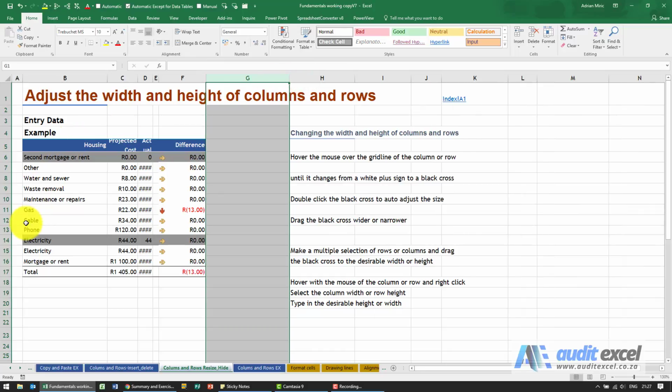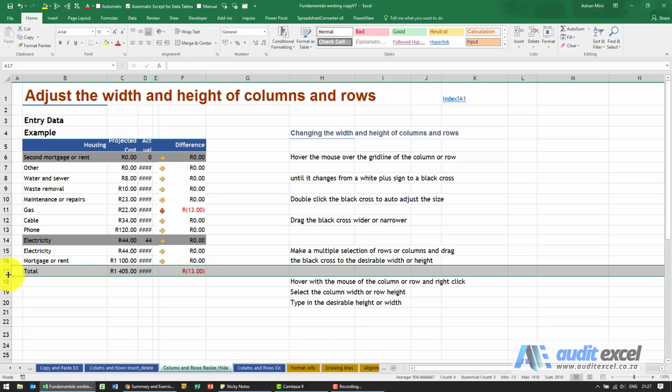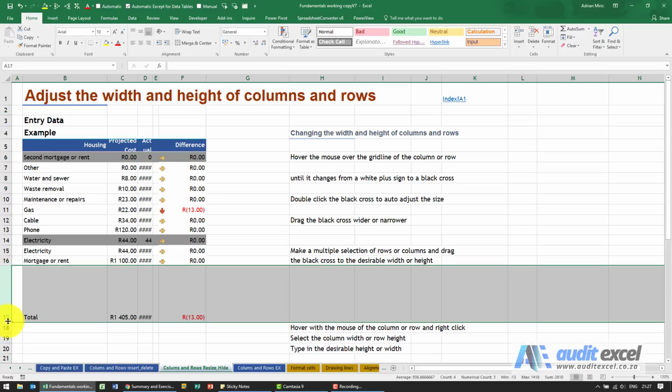Same thing applies to height. So when I click here, if I go down, you can see the icon changes as you cross over the border of the row. I click and hold, and I can move it up and down. So there I'm making the 16 smaller. If I wanted to make 17 bigger, I'd go lower down, click, hold, and drag, and I can make it as big as I want.